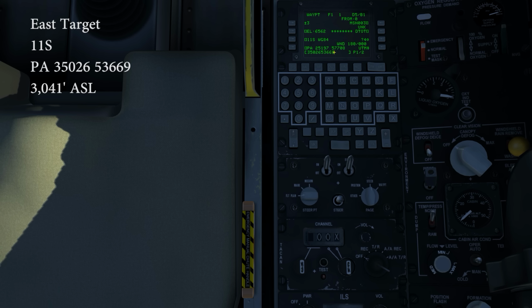So we have those numbers down here on our scratch pad, and then we depress the LSK next to this set of coordinates, and there we go. Our coordinates have been replaced, and very, very handily, it even updated the elevation to 3,041 feet. That is, in fact, the target elevation.